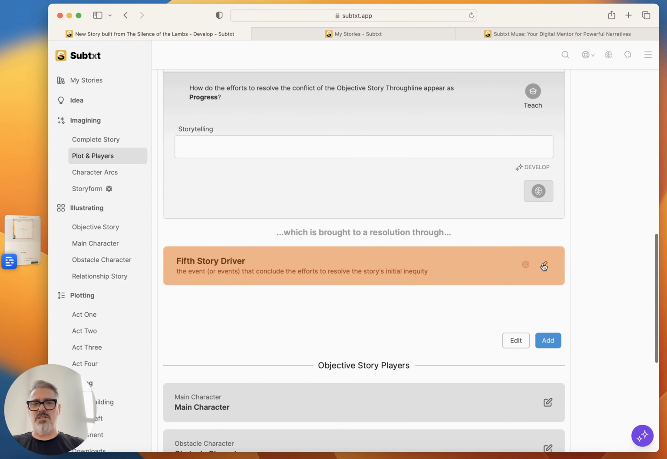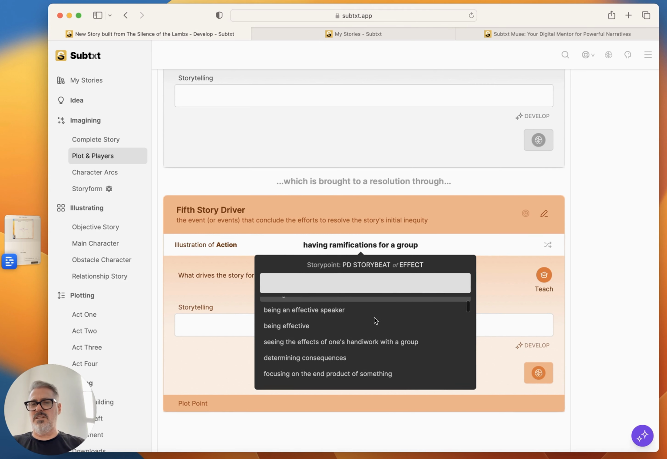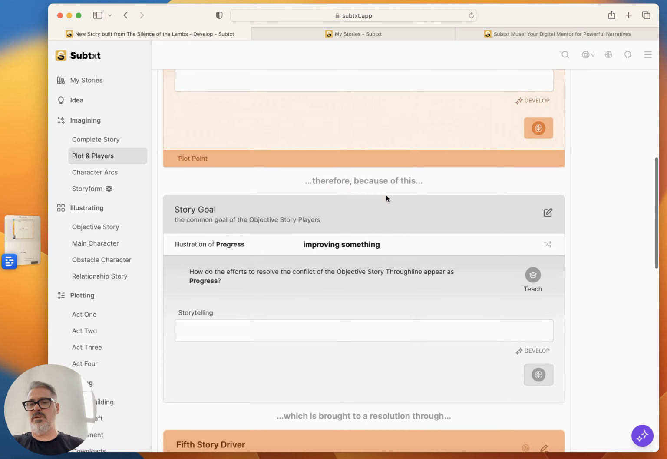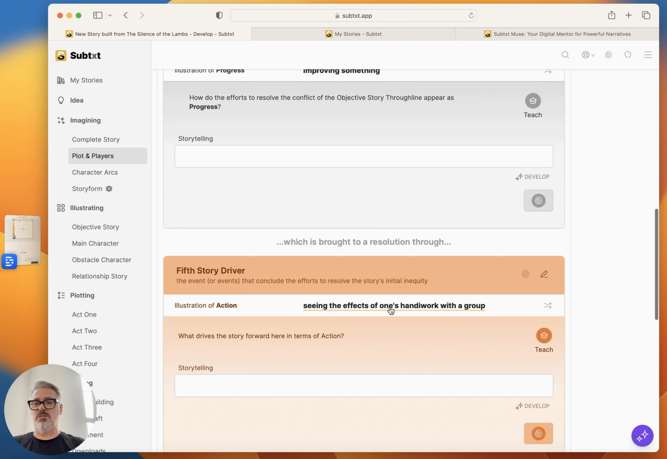And what you need to do instead is do the opposite of cause, which is just to look at the effects. So seeing the effects of one's handiwork within groups, instead of trying to make something happen, the only way we're going to get success and actually start to improve things is by seeing the effects. That is what is going on here.